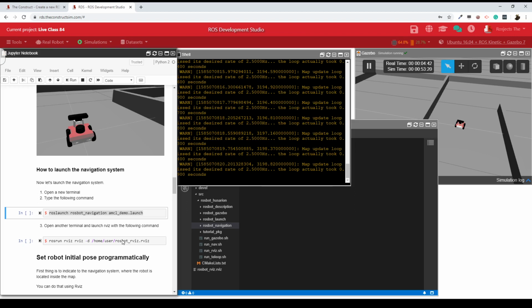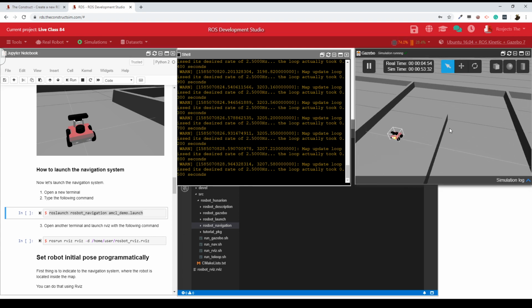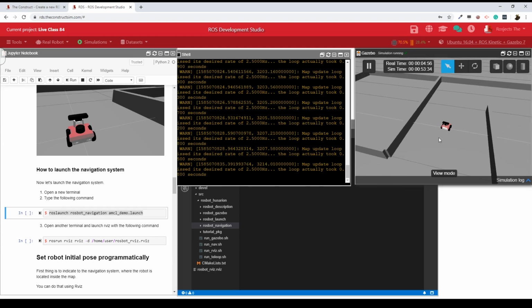The RViz, so we can visualize in which location the robot is in the map in its head. Okay, so the robot is here in this location in the simulation. That's what we know from the outside, in the simulation. But where does the robot think that it is? We don't know, based on the map that has been created already.